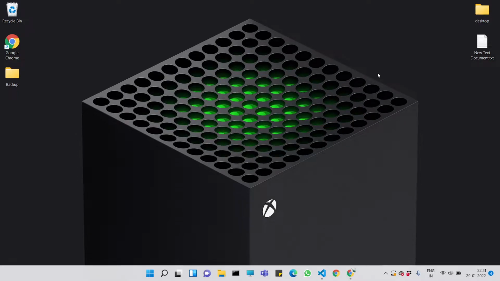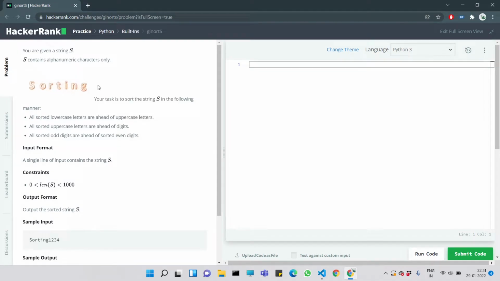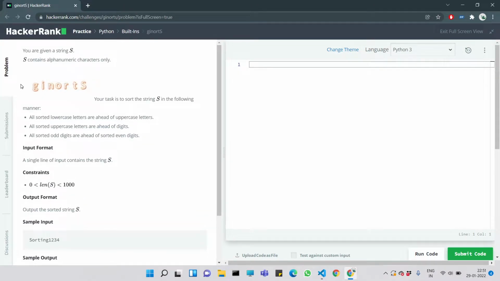Let's start with the fifth day's problem. Let's look at the problem first. So here we have GINORTS. I don't know how to read that. Yeah, it's about a sorting problem. Sorting, it's sorted to GINORTS, 1 2 3 4 like that. So let's look at the problem first.